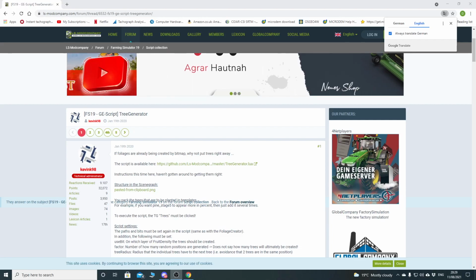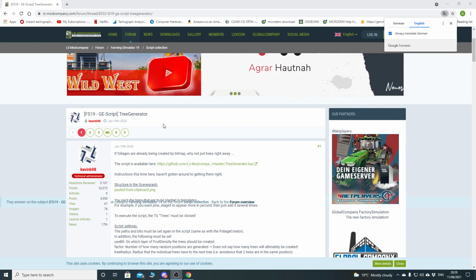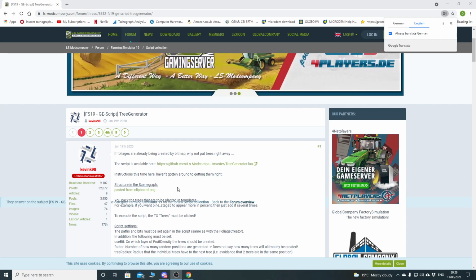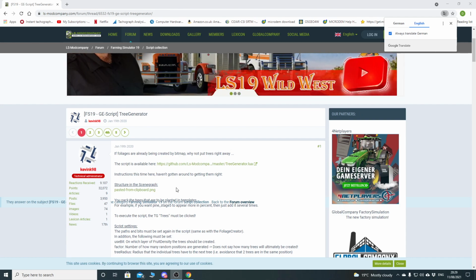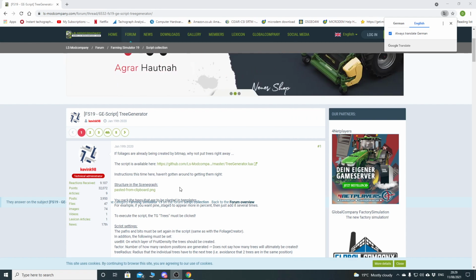Okay, so what I want to do in this video is take a look at the tree generator. This is for FS19. It's a Giants editor script which adds some extra functionality. There's quite a bit involved here. Different files will need to be added in. The map itself will have to be edited in the i3D. But I'm going to go through everything here, what is required, how to set it up.